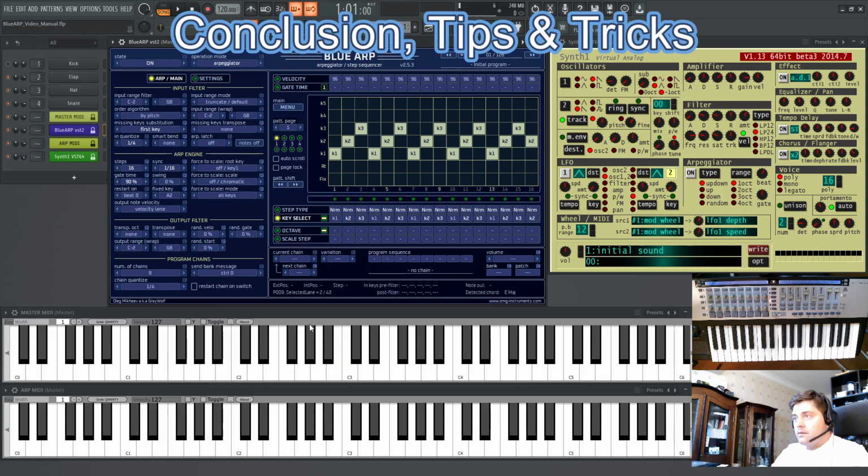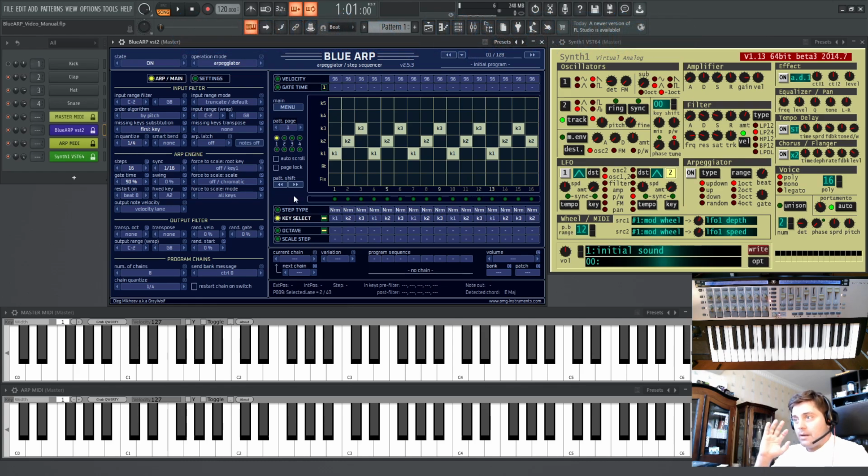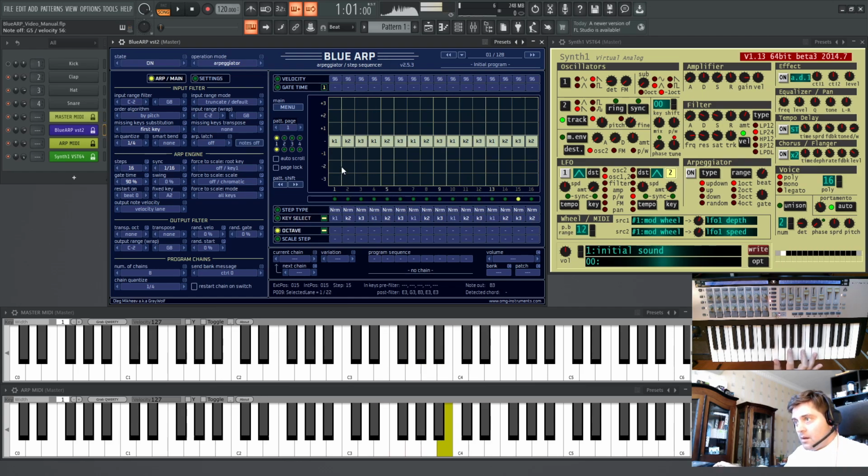And as a conclusion, speaking of tips and tricks, I'll share my favorite one. One of my favorites is combining root and fixed step types on the key select lane with the normal key 1 to key 5 steps. So for example, we have this simple up sequence. And for the bass note, let's move down the bass note for certain steps.